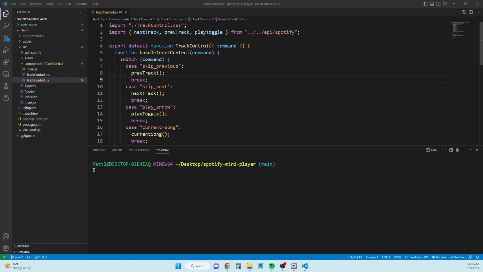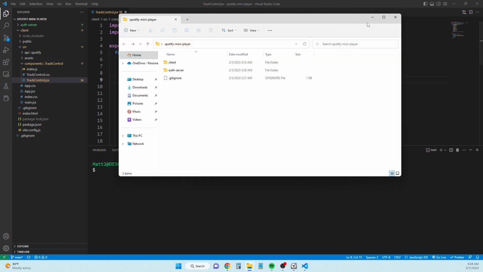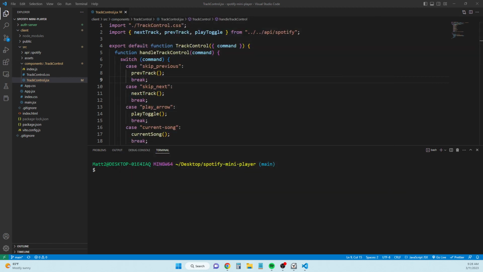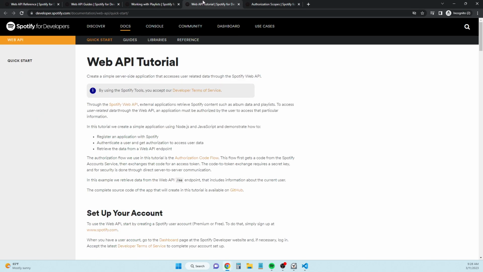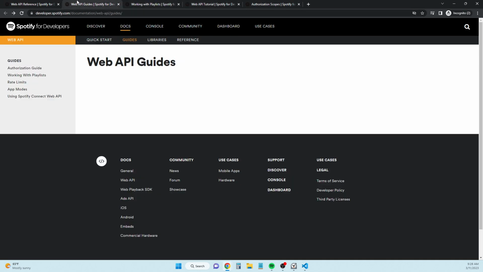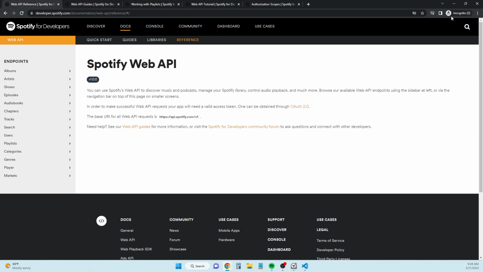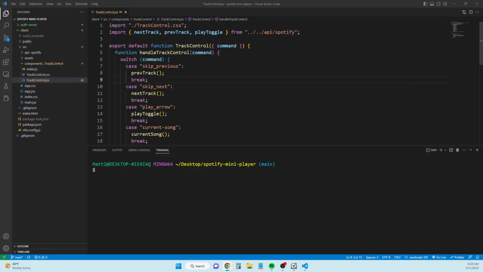Alright, let's clean up any of these things that don't need to be open. Authorization scopes, tutorial, playlists. Okay, can use all that stuff. That's that. I can close this. Actually, I'll leave that open. Alright, I'm gonna take a break and come back and probably set up the authorization stuff.